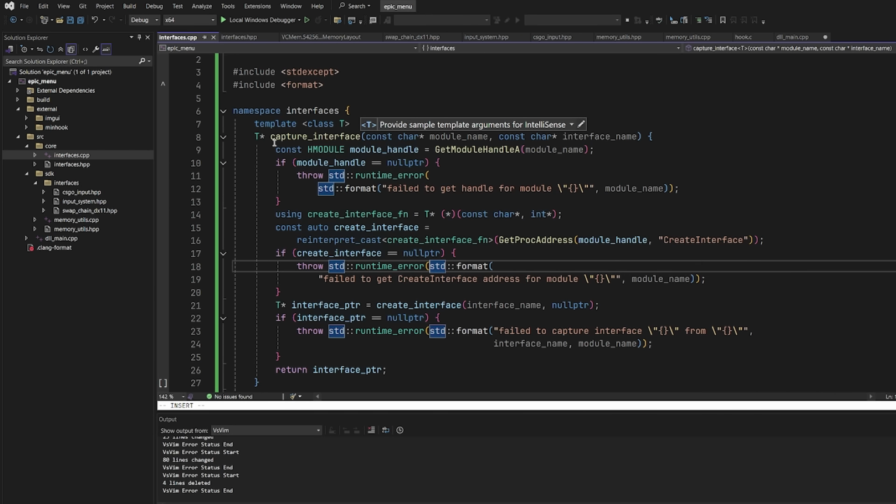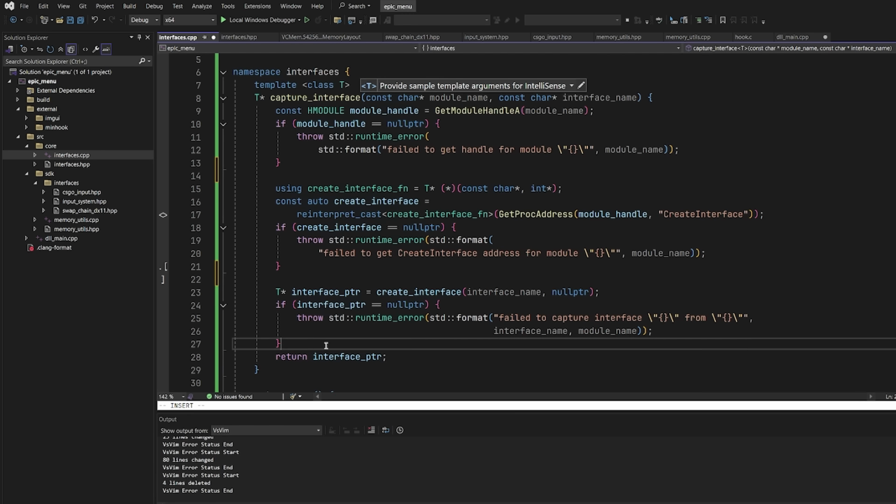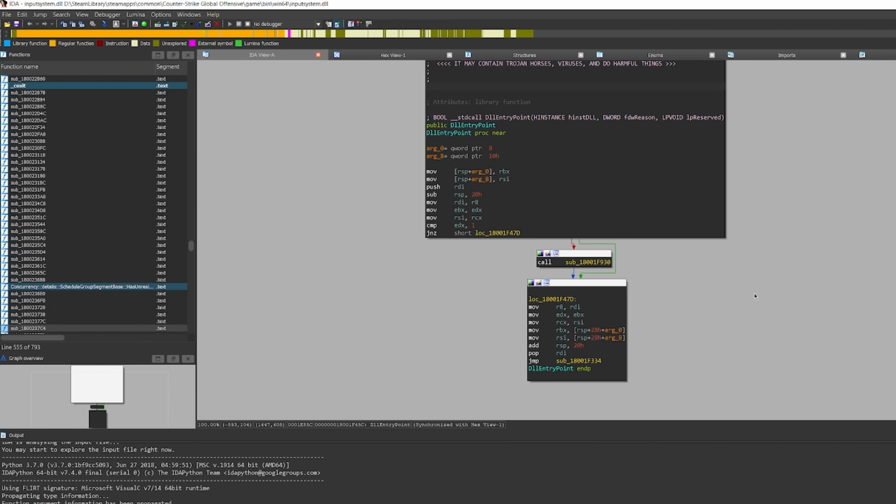Okay, so AI has kind of handled this for me. Let's take a look at what we have over here. This looks correct, yeah. So we're going to get a handle to our module, the module name that you supply, and if that fails, we're going to throw an exception. Next, we're going to give the type of the function that we're going to get from GetProcAddress, which is going to be CreateInterface, and then we're going to create it and return it. Okay, that looks good. Now, if this doesn't make sense to you, I can understand why, and that's why I have actually opened up IDA Pro over here.